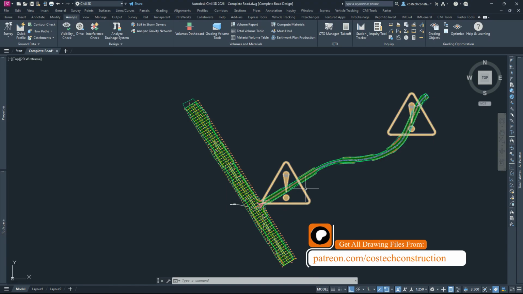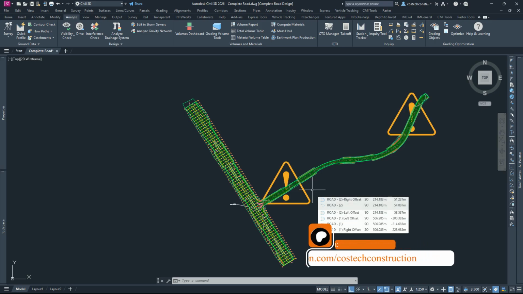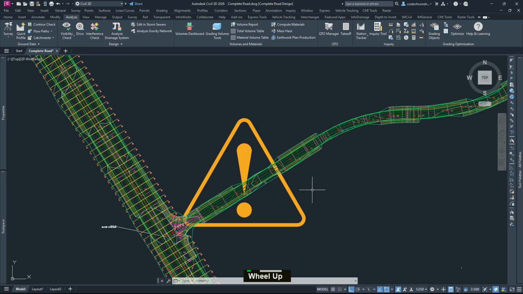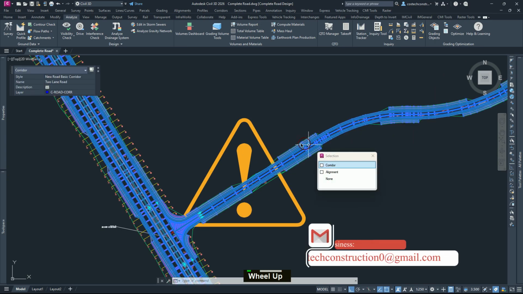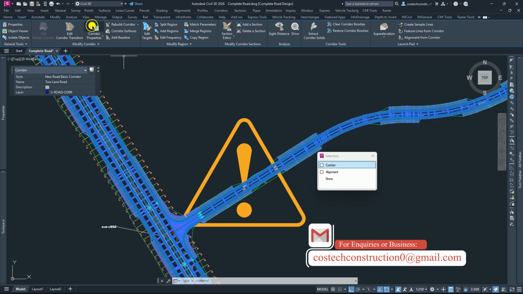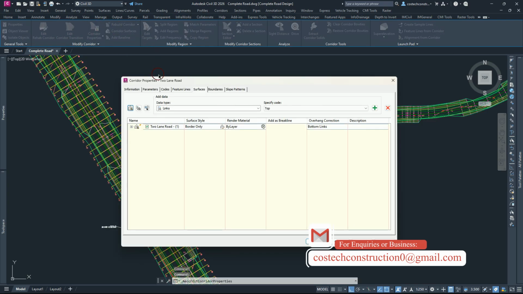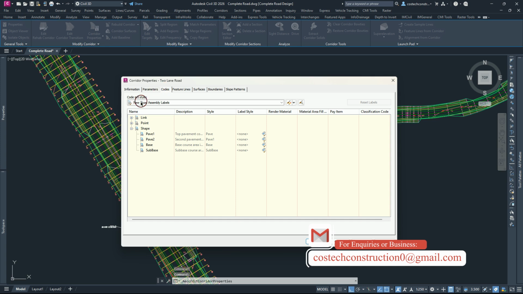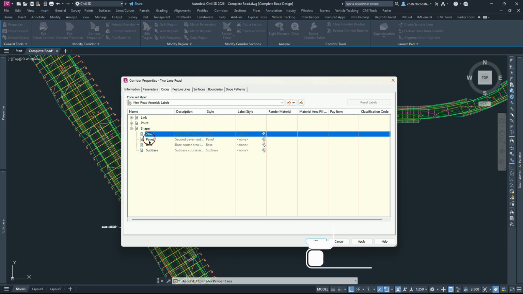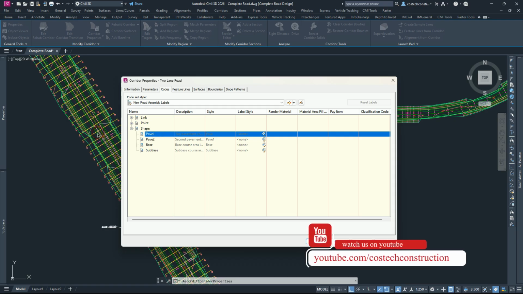In order to create the material list, it is important to know the shape codes used in your corridor design. You can do so by selecting your corridor, then going to the corridor properties. From your corridor properties, you can go to the codes tab, and from the codes tab, you can expand shape. So expand shape, and we notice these are the codes used in our corridor for both the lane and the shoulder. So we have PAV 1, PAV 2, base, and the sub base.